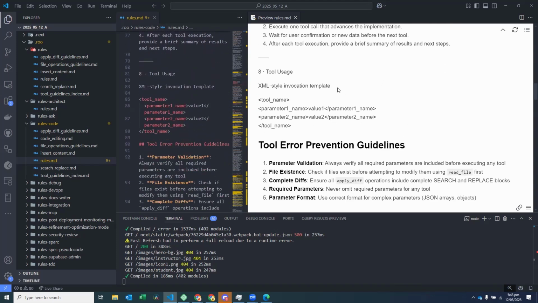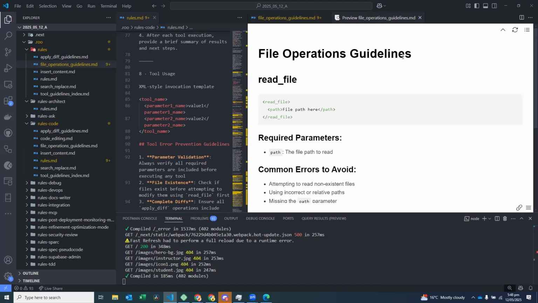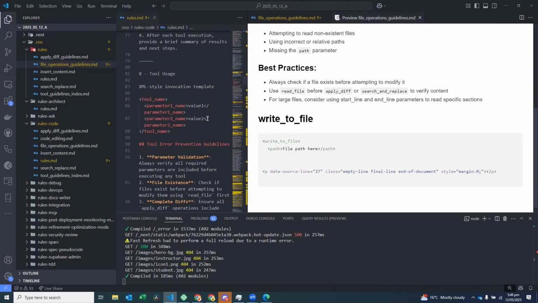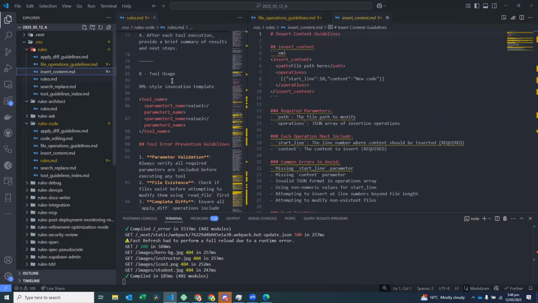It's got an XML style invocation template for telling it when to use tools. So when we look up in the rules here at the file operations, for example, what you'll see here is that it's not showing in the markdown very well. This is the format in which you've got to put this to have this actually work in this area.